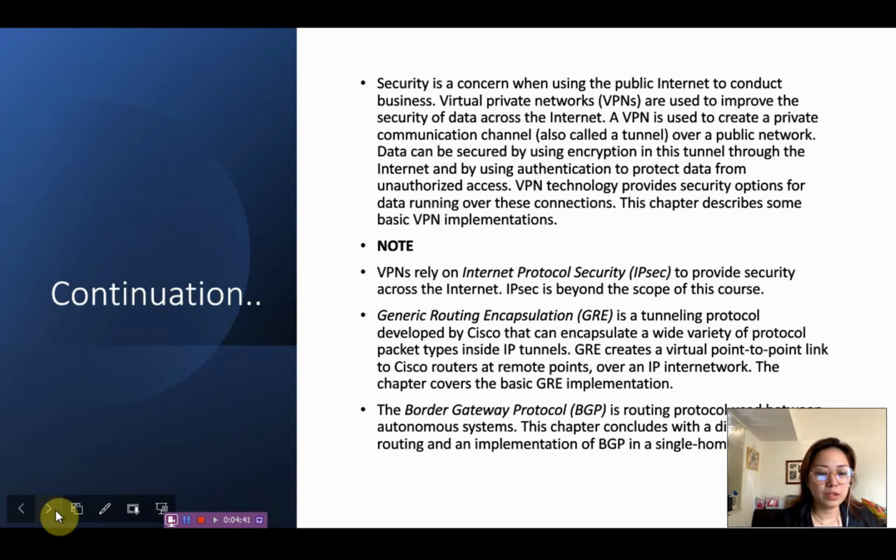Let's continue. Security is a concern when using the public internet to conduct business. Virtual private networks, or VPNs, are used to improve the security of data across the internet. A VPN is used to create a private communication channel, also called a tunnel, over a public network. Data can be secured by using encryption in this tunnel through the internet and by using authentication to protect data from unauthorized access. VPN technology provides security options for data running over these connections. This chapter describes some basic VPN implementations.